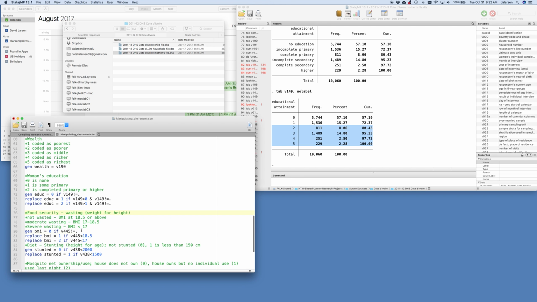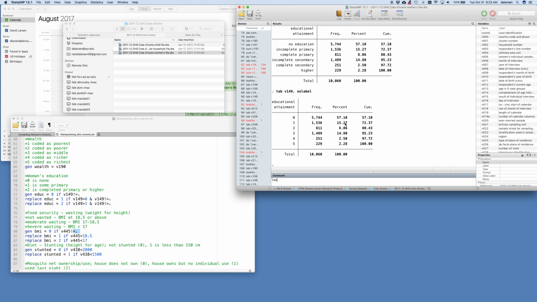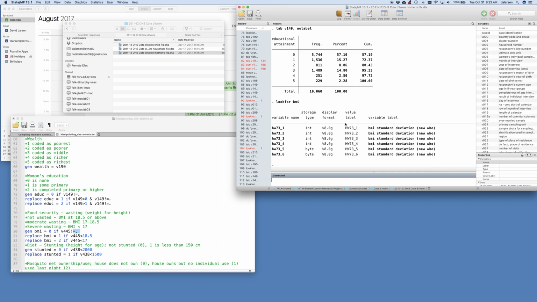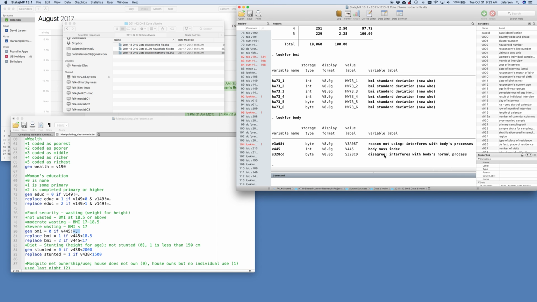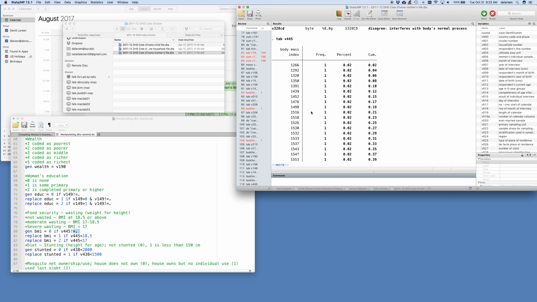All right, BMI is V445, and if we look for BMI, they have this variable BMI standard deviation. Look for body mass index, this V445, and I want you to check closely on this for each of the data sets we use, because I don't know if this is actually going to be there for all of them. So we tab V445. It's actually floated, and it's floated 2 decimals.